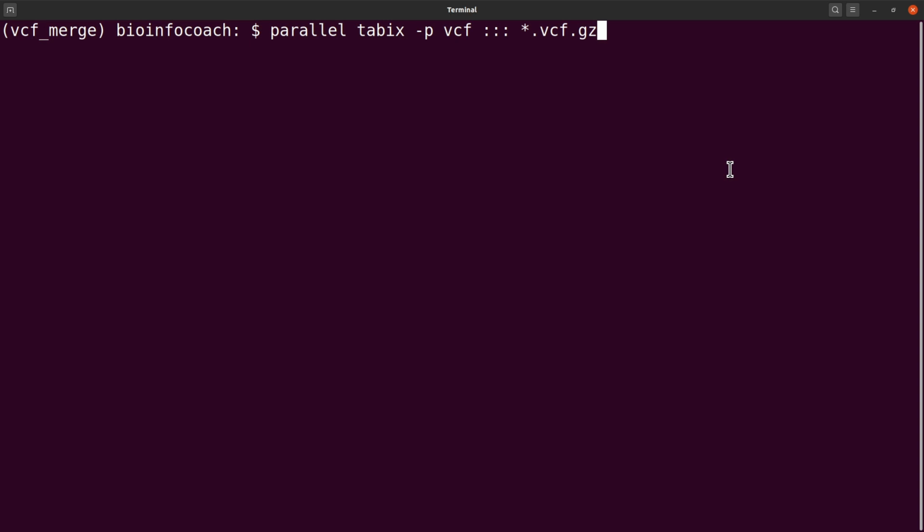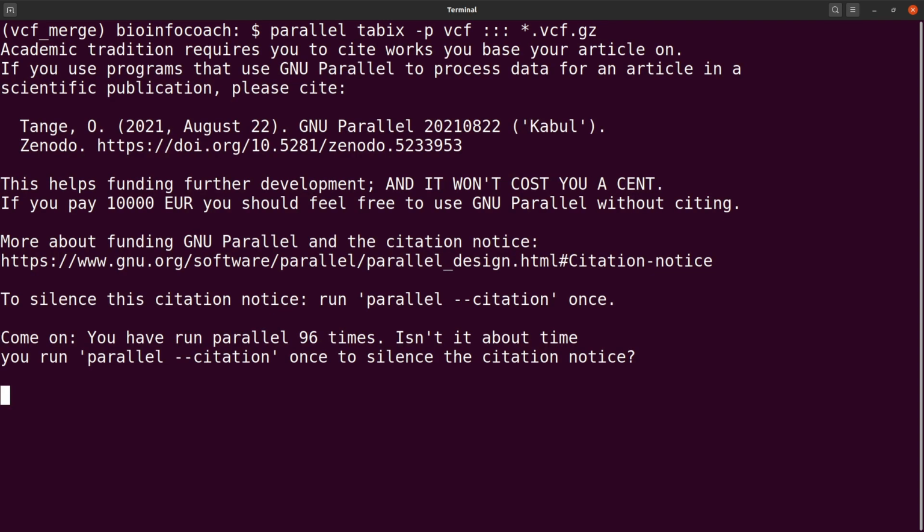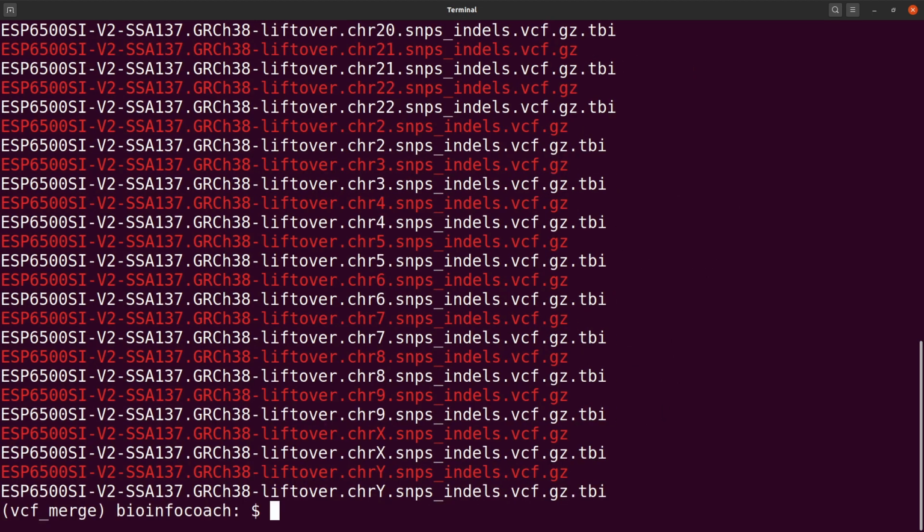So we run this command. Okay, so that has also been done. So if you do an ls, you notice we have some other files generated, those that are ending with .gz.csi, and we have our files here, the compressed ones here.